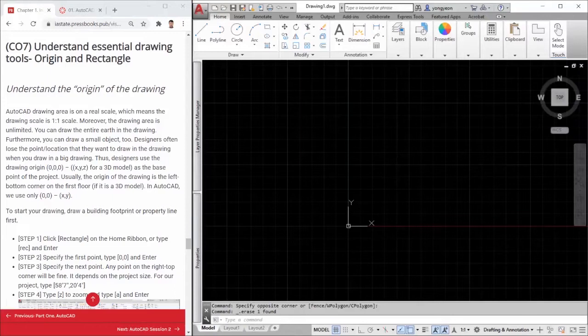Hello all. This video will explain the concept of drawing origin and how to draw lines and rectangles, move objects, and copy objects in AutoCAD.